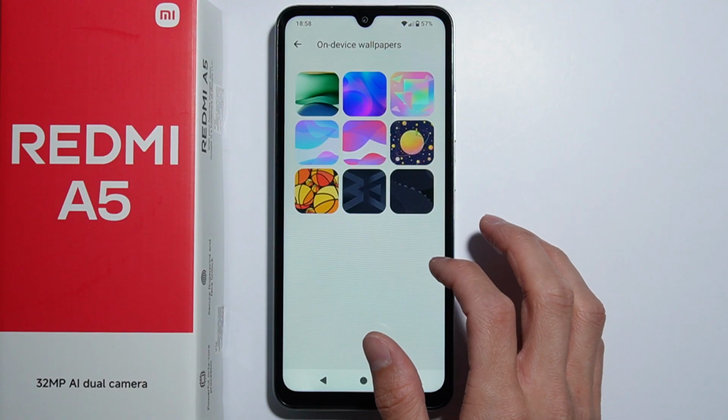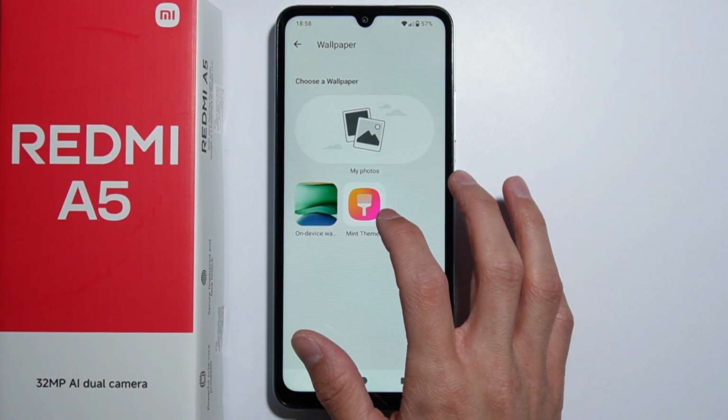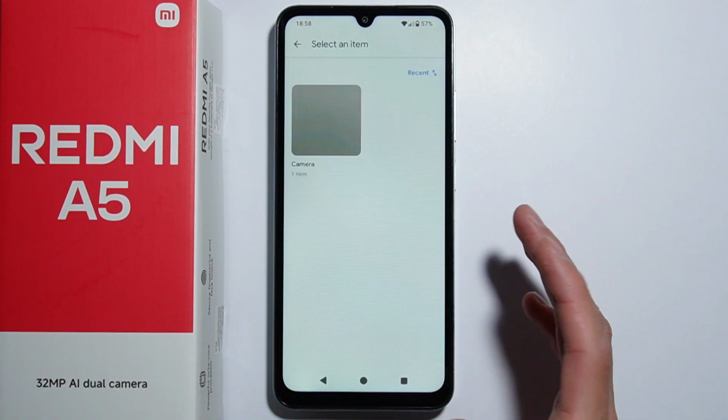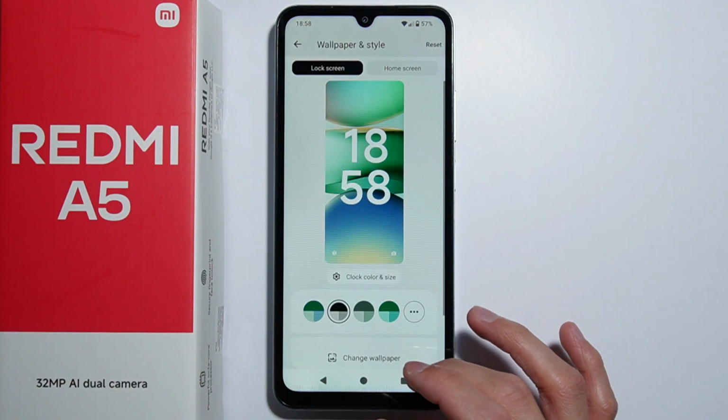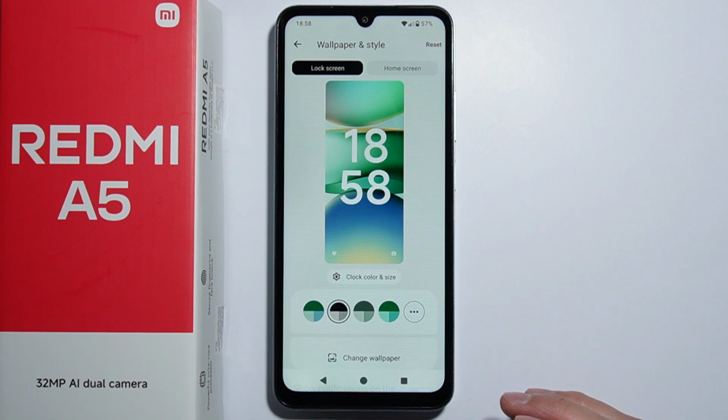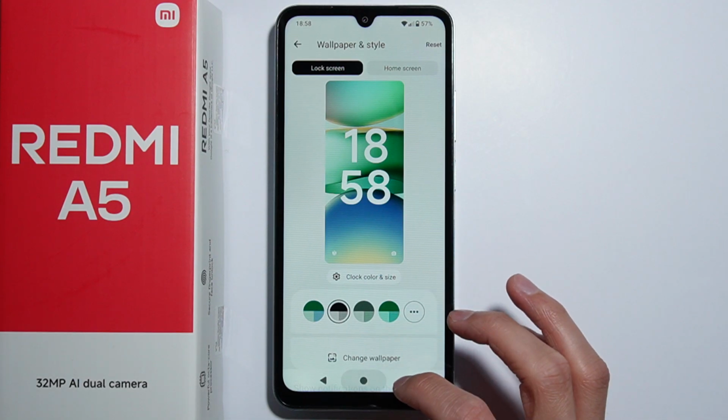can select from these on device wallpapers, or we can select from the pictures from the gallery, as you can see. And yeah, that will be basically it. That's all about the customization of the lock screen.